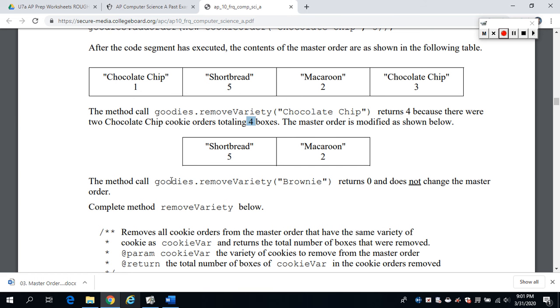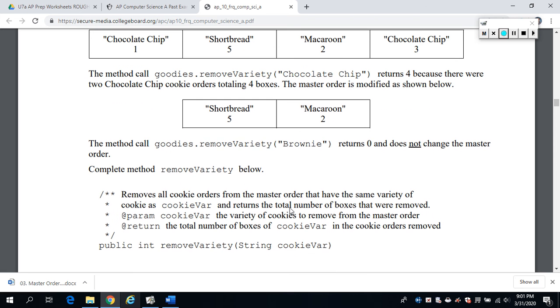Let's consider another method call. So we have goodies remove variety brownie. If we call remove variety on brownie, nothing's really going to happen because none of the items in the list are named brownie. So it's going to return 0 and not change anything in the list. So that's what we have to do, is we have to create this method called remove variety.